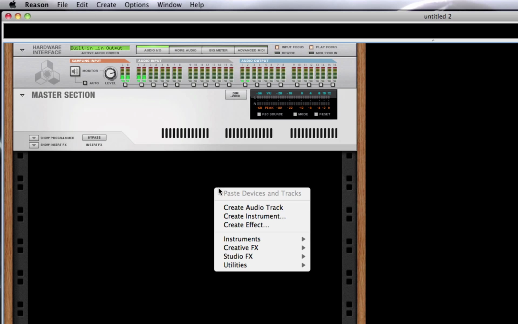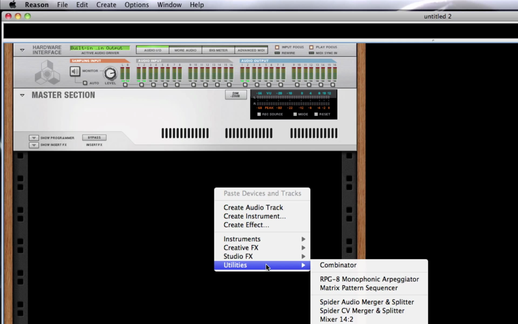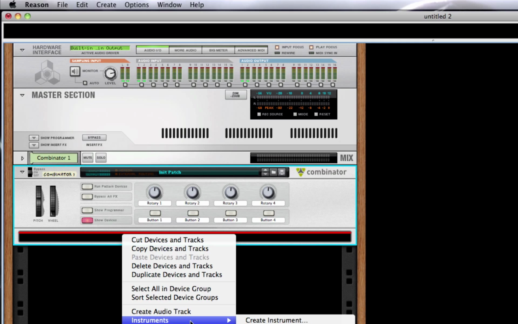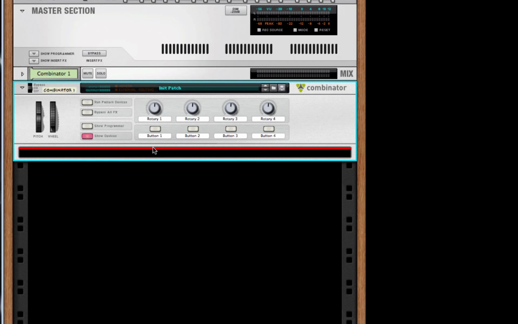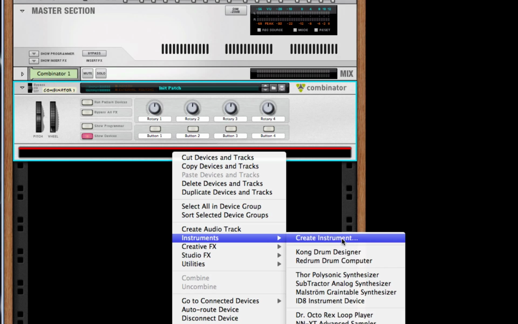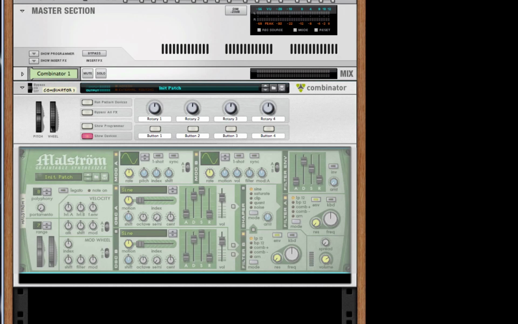Anyways, I want to right-click or control-click, go to Utilities and create Combinator. Now in this combinator, there's a red box here. I'm going to click inside there. In this, I'm going to go to my instruments and create Maelstrom.